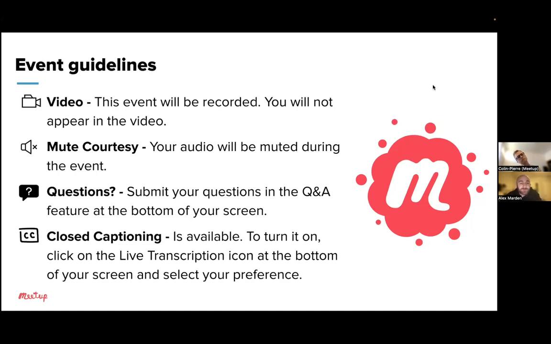Last but not least, we do have closed captioning available. If you'd like to turn that on, you just click the live transcription icon at the bottom of your screen and select your preference.